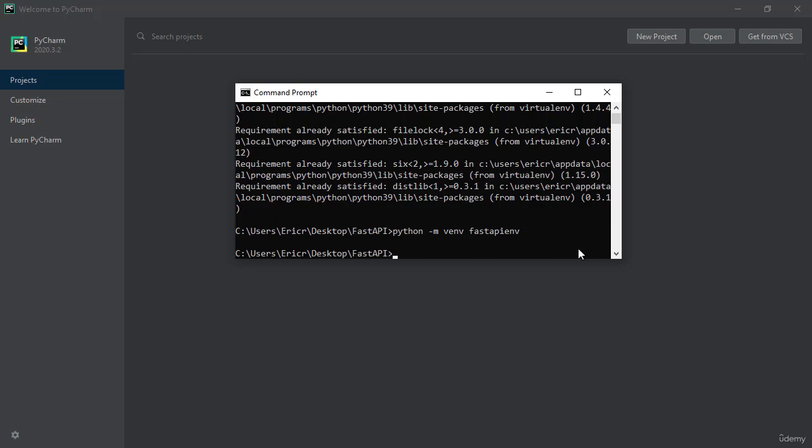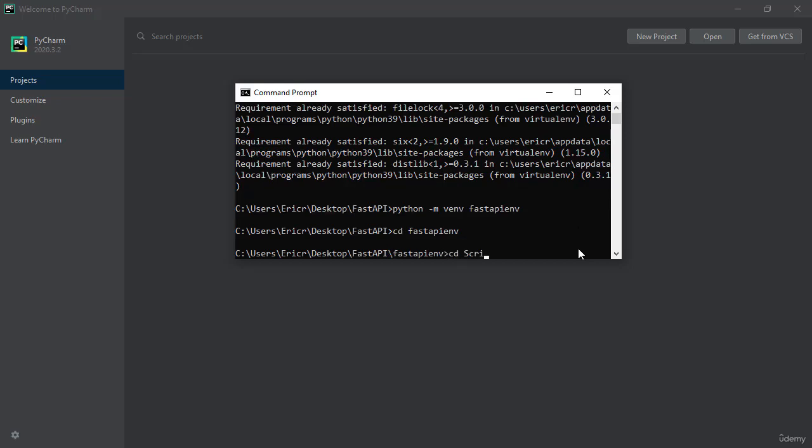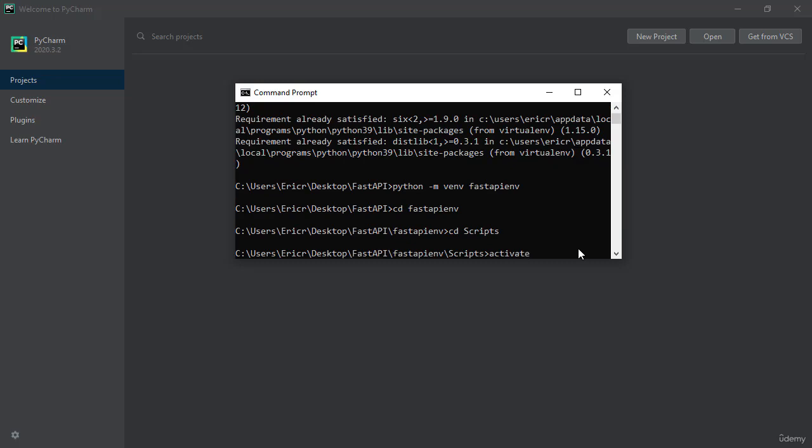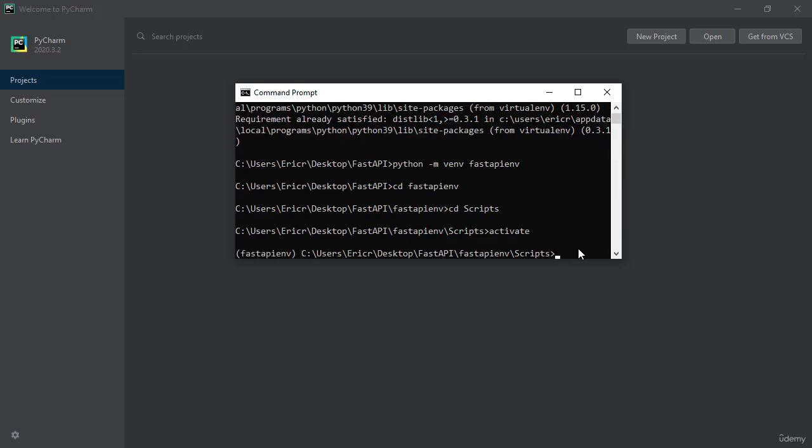However, our FastAPI environment is currently not running or is not activated. We can do that by cding or getting into our FastAPI environment directory, jumping into the Scripts directory, and then activating the environment from there. Once you type in activate, you can see that the FastAPI environment is now activated because it is in the front of the terminal with parentheses saying that name. This means you are currently running inside that virtual environment.